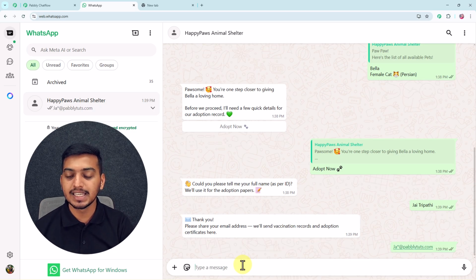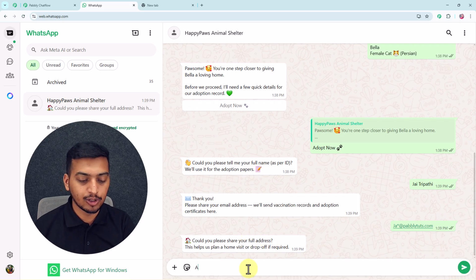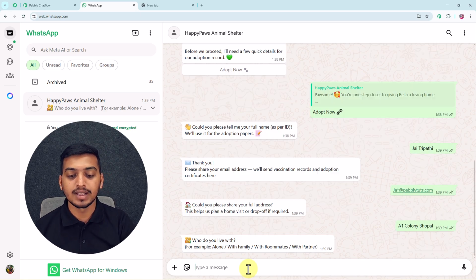And then we will see what next question this WhatsApp chatbot is asking me, and here it is asking me for my full address. So I will also enter my full address, and I will send it in here. Then you can see this bot is asking me who do you live with. So as I live alone, I will just copy this term alone from here and paste it in here.